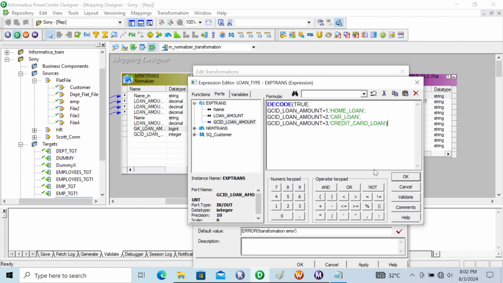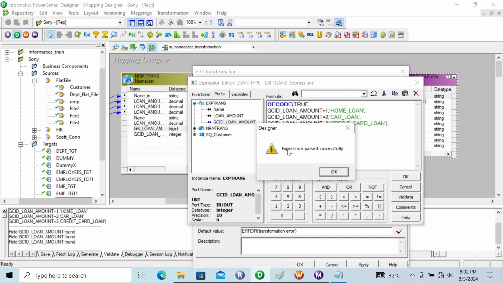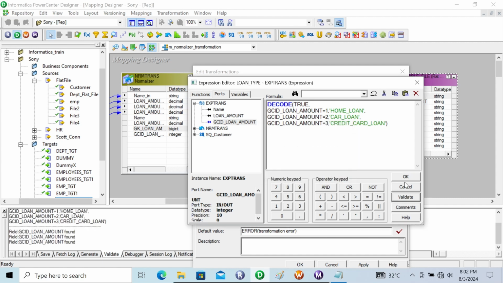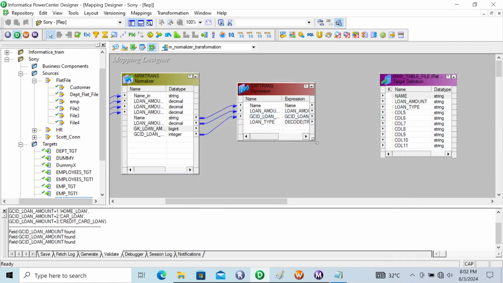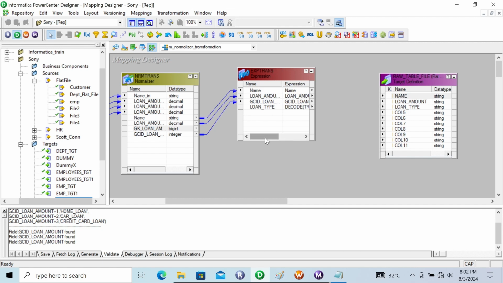After giving this, you need to click on the validate button. Here you can see the expression passed successfully. Let's click OK. Now you can see one new column created, loan tab, which is a string, and this is the expression that I have written. Now let's select all of this and drag it there.